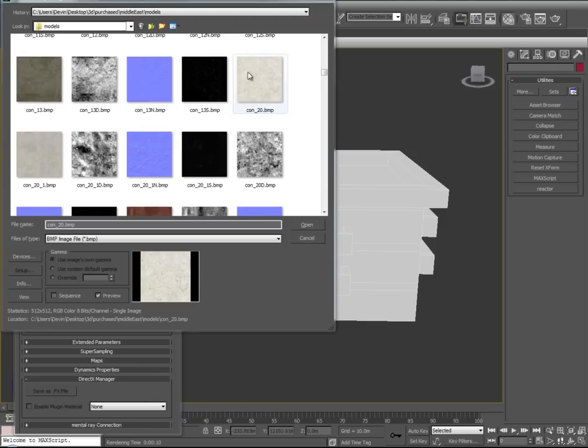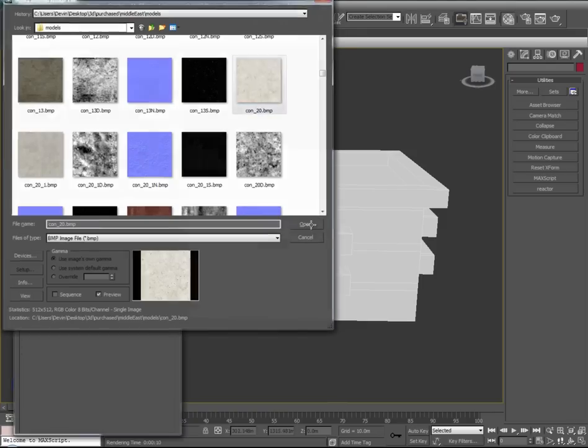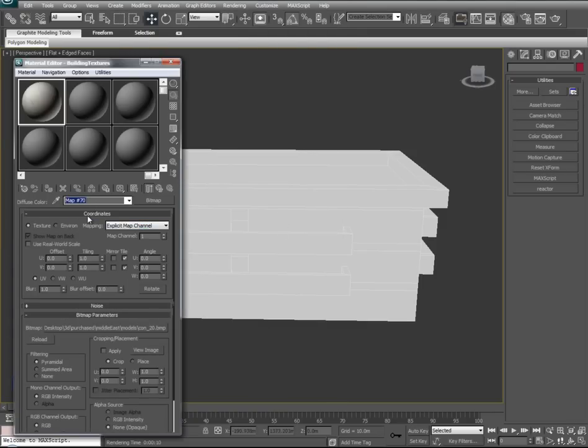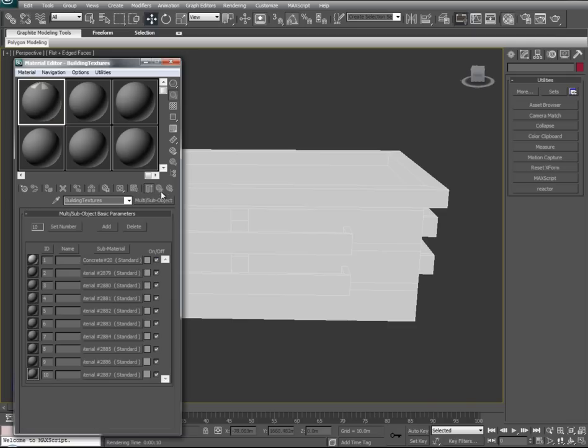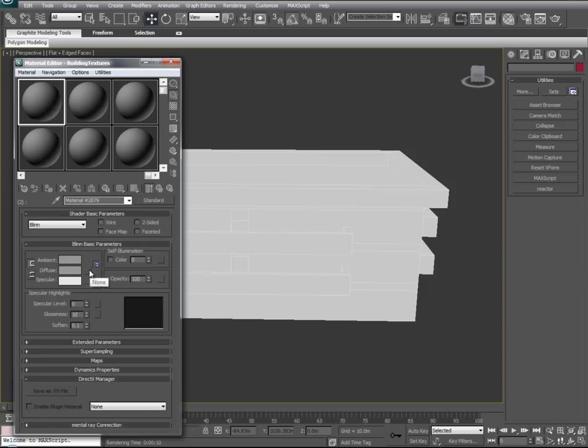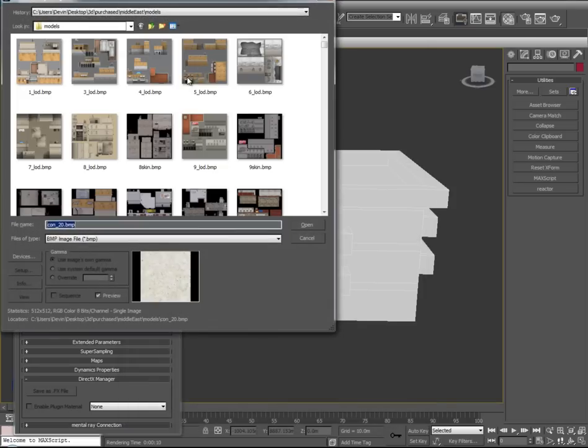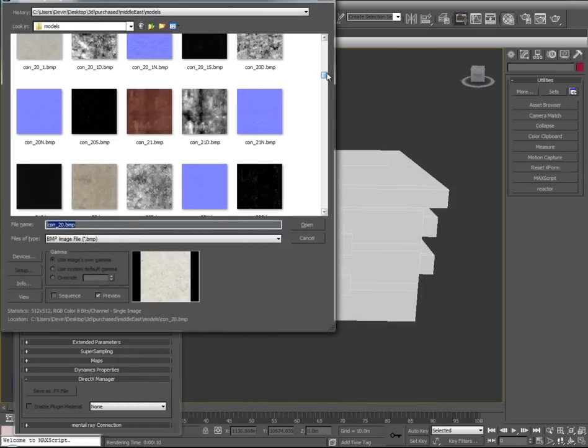So let's add, say, concrete_20. Click it and choose open. The first thing I would like to do is change the name of this diffuse color, so we'll call it concrete number 20, and we'll go up a level. We'll also change this to concrete number 20. The reason we did this is so that when we come back to our multi-sub object, we have concrete number 20 as a unique name for our material. Again, we'll go down to material slot 2 and start filling this up. Click diffuse, bitmap, and we'll go out and find some more interesting textures.